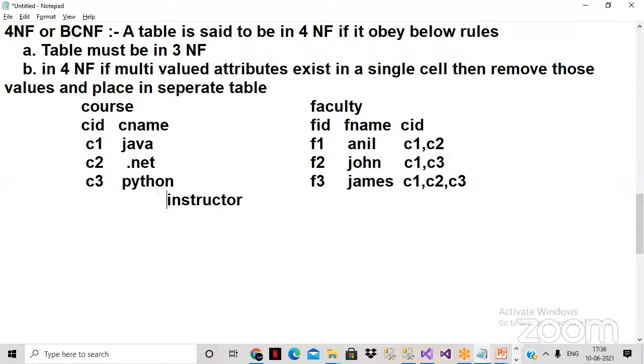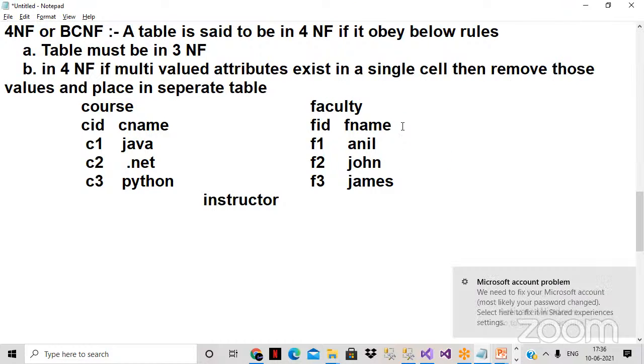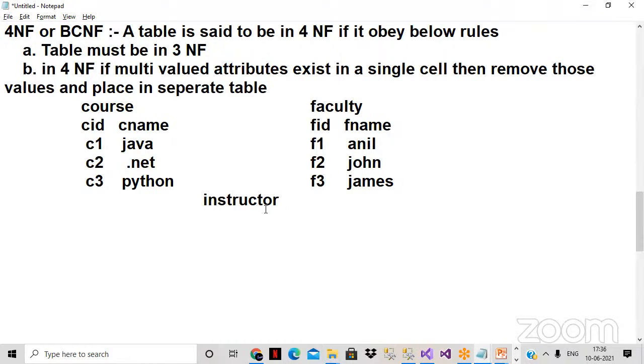Are you following, everyone? And here what I will do is remove both the primary keys. In the course table, course ID is the primary key. In the faculty table, faculty ID is the primary key. So remove both the primary keys and keep them in a separate table. This is fourth normal form. If multi-valued attributes exist in a single cell, then remove both the primary keys and place them in a separate table.